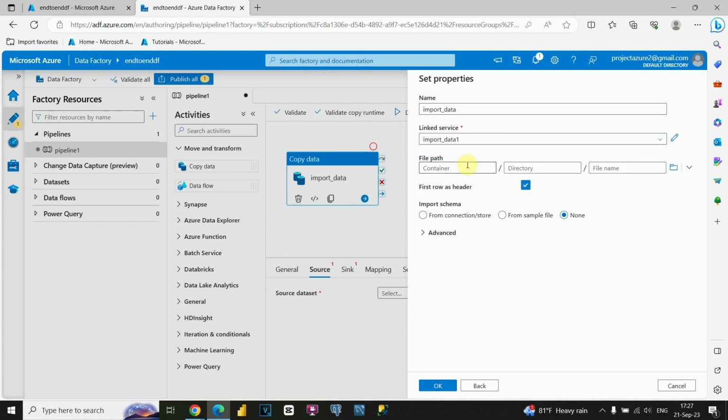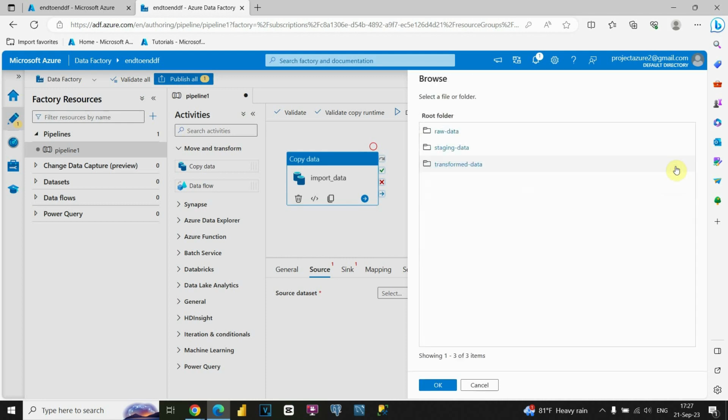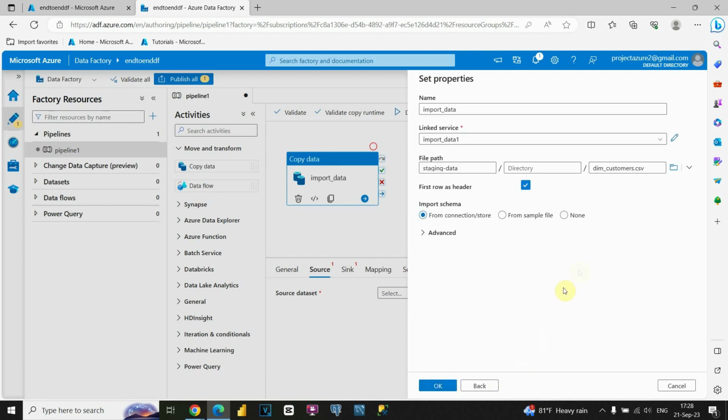Now that we completed that, we need to provide file path for our CSV files. So let's provide by clicking on this browse. And we have 3 containers that we created. Raw data, staging data, and transform data. Let's click on staging data. And let's click, for example, first for dim customers. Let's click on OK. Let's leave this option first row as header and also import schema, and let's click on OK.